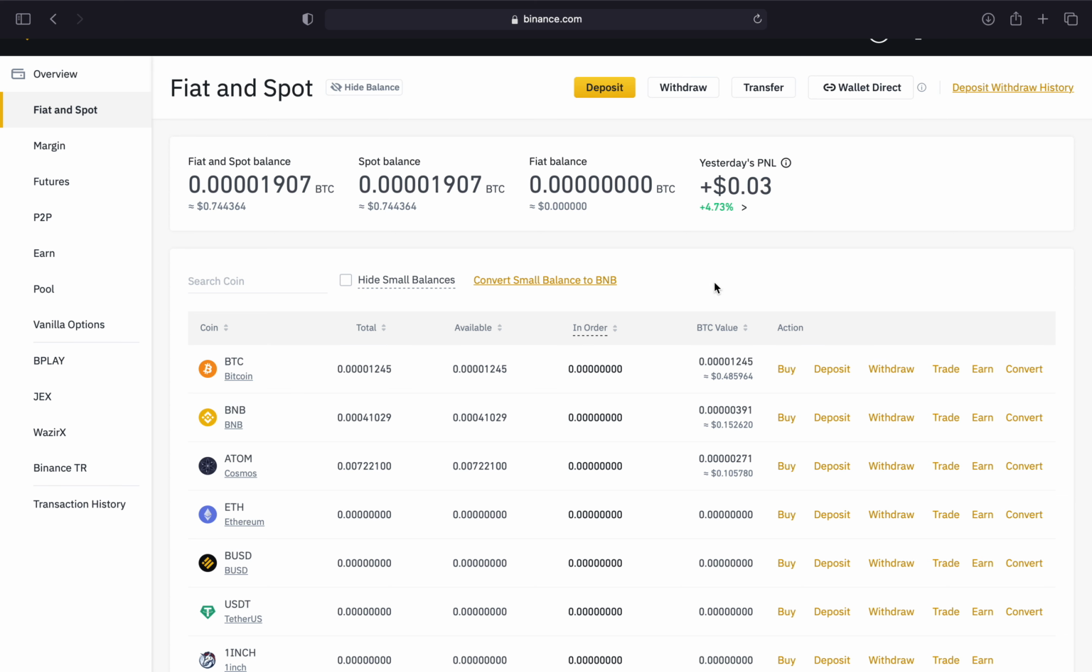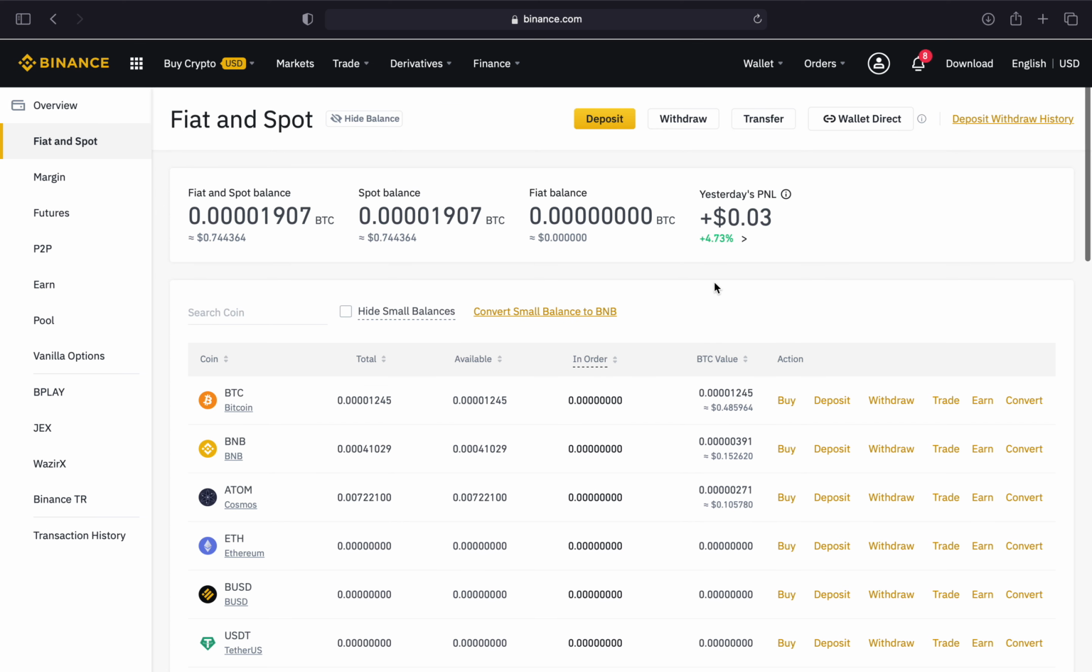And then from there, we can now actually go in and make a trade. We can now exchange this for any other crypto that is offered on Binance. So what we're going to do is we're actually going to head over to the market area. This is where we're going to find all of the coins that we want to buy.